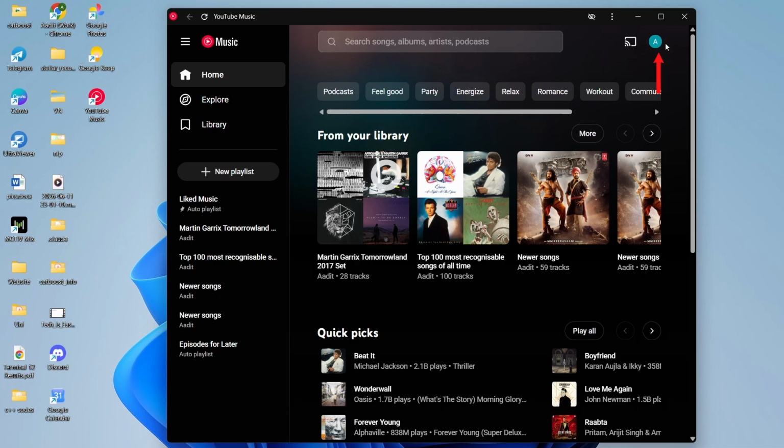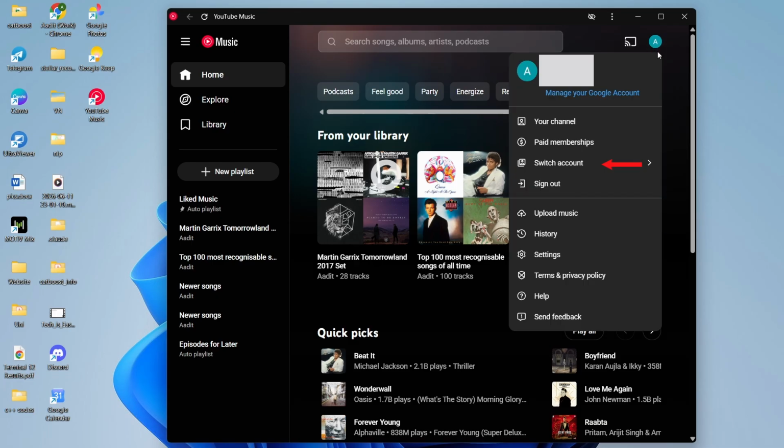We can also switch the accounts if we want to. Just click on the account on the top right. And from here, we can switch it.